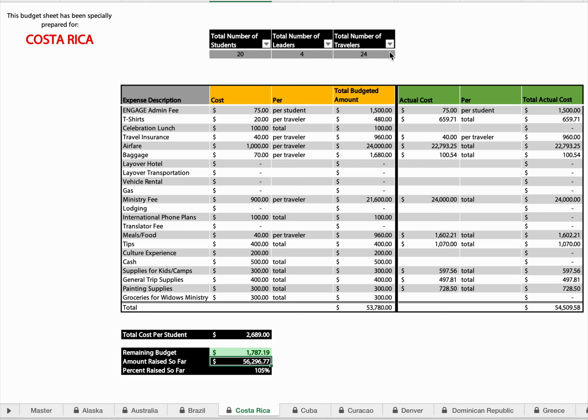This should have been set a while back, but if you haven't edited your budget sheet in a while, then it might be off if you dropped a student or added someone or whatever that might look like.